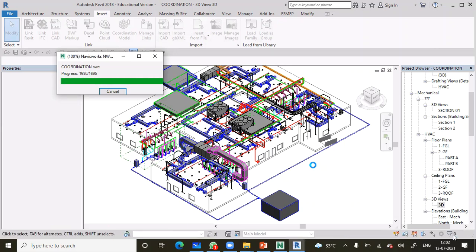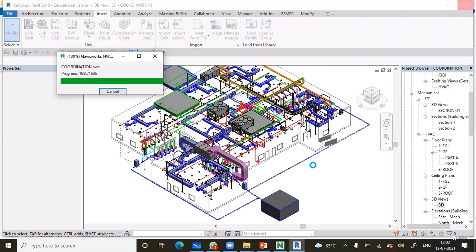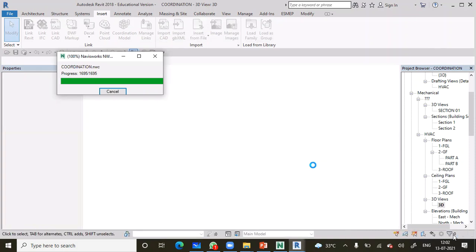Left side, clash detective tools browser. Pin it.